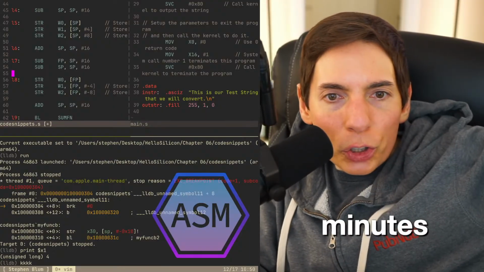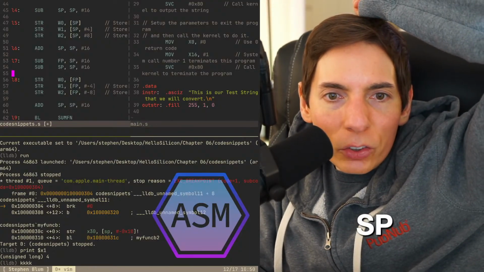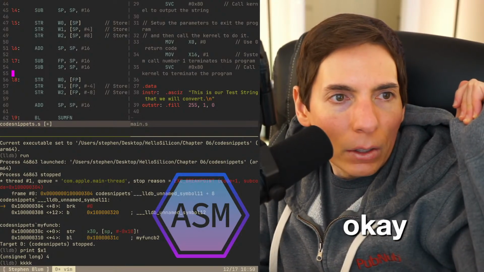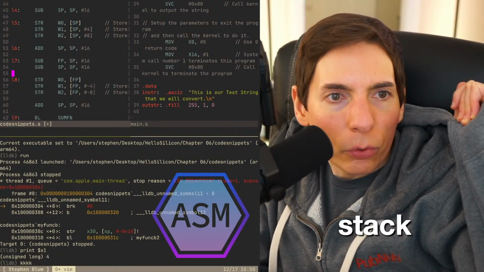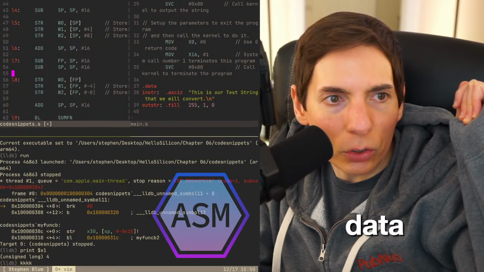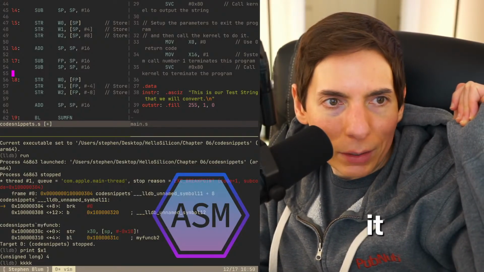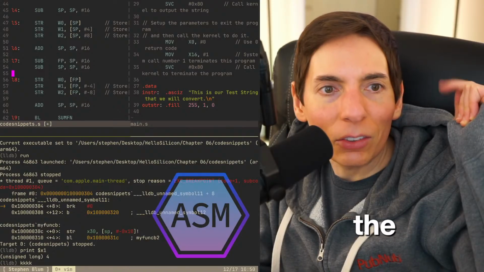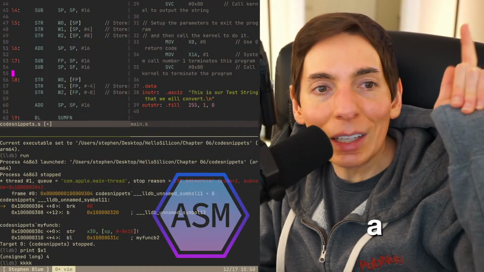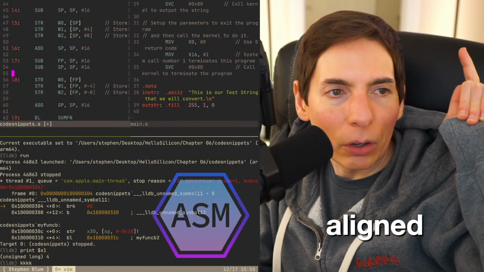To push, you subtract from the SP and write to the new SP. Interesting. Okay. The stack is full descending, meaning it grows towards lower memory addresses. When data is pushed to the SP, it is decremented. When data is popped, the SP is incremented. For memory access, the SP must be 16-byte aligned. Good to know.